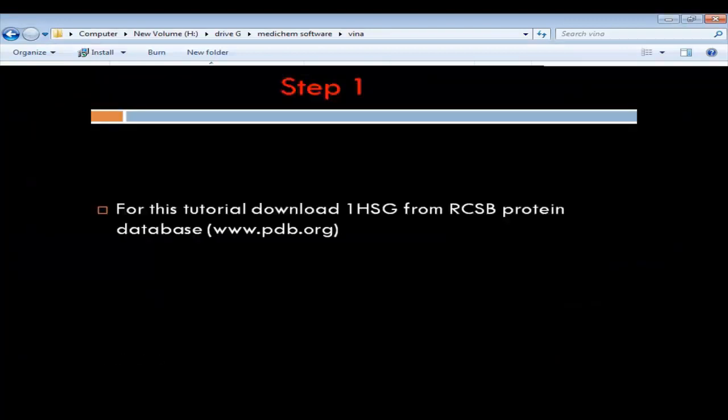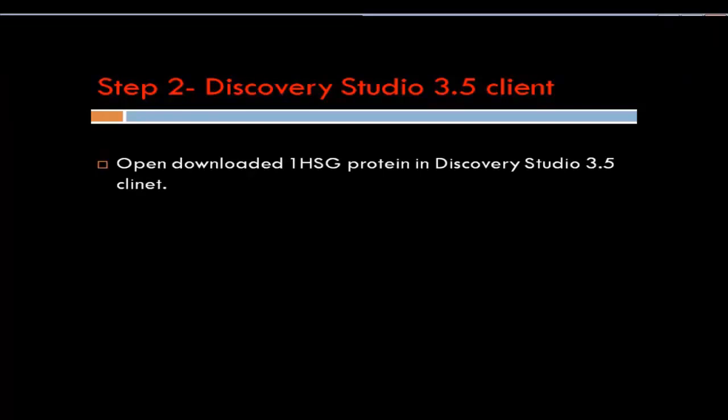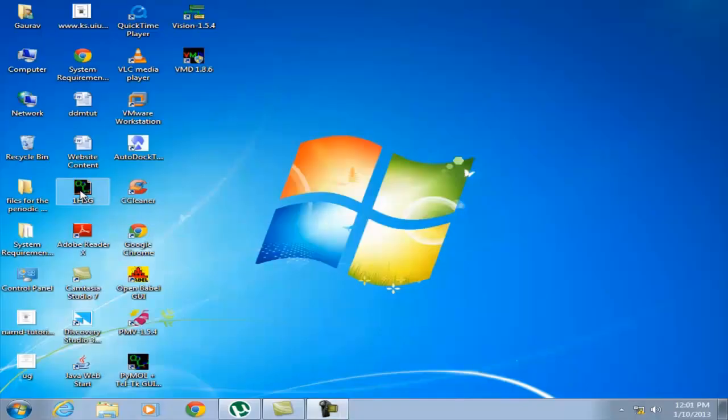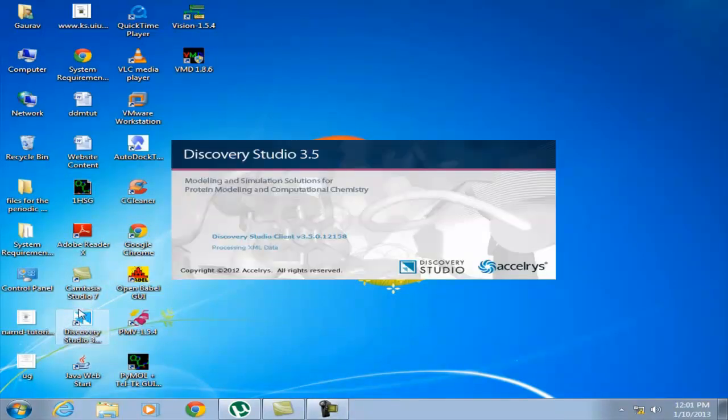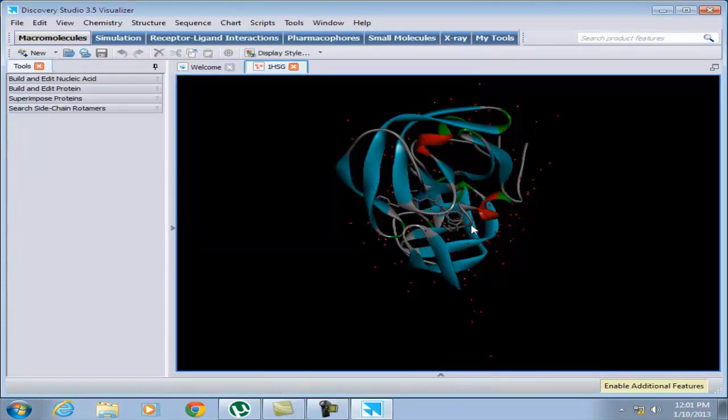Step one. For this tutorial, you have to download the protein 1HSG from the Protein Data Bank, pdb.org. Step two, go to Discovery Studio and open the downloaded protein, which is present on your desktop, the 1HSG protein, in that software. Then we are going to separate the ligand and the protein to make two files. So here we have opened the 1HSG file in Discovery Studio. You can also double click Discovery Studio directly, and then access the file 1HSG on the desktop.